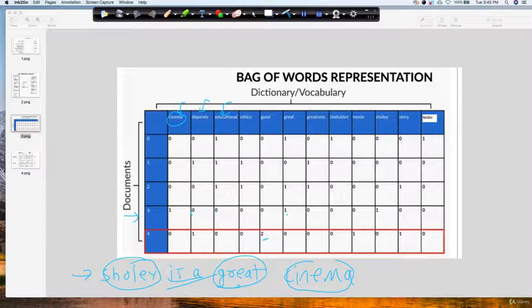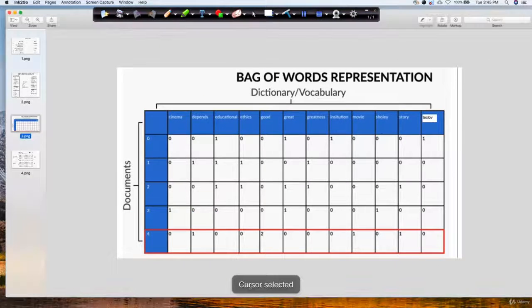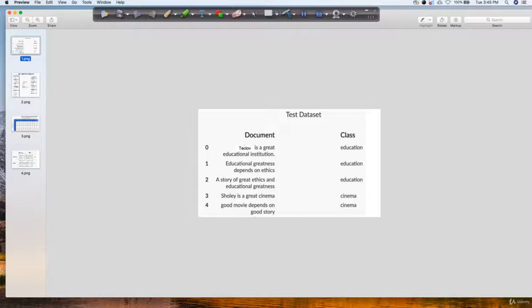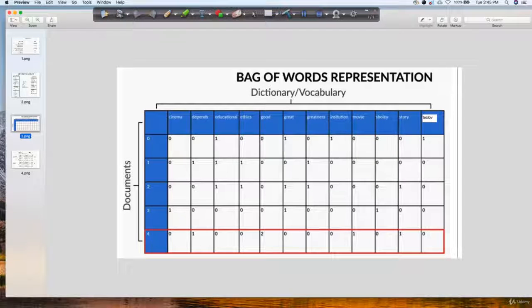Can you notice here, I have 2 coming up for good. So let's look at the fourth one and see whether good is occurring 2 times there or not. In order to do this, let's go and quickly verify. So here for the last one, can you see, good movie depends on good story. So good is occurring 2 times. That's the reason in the last part you are seeing good written as 2. So this is what is also called the bag of words representation, which we do in the form of a matrix here.